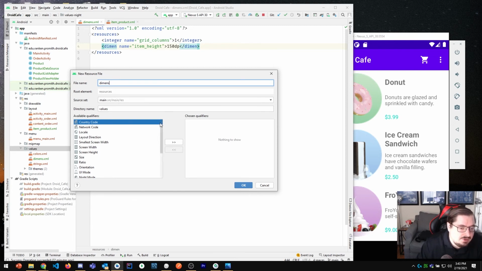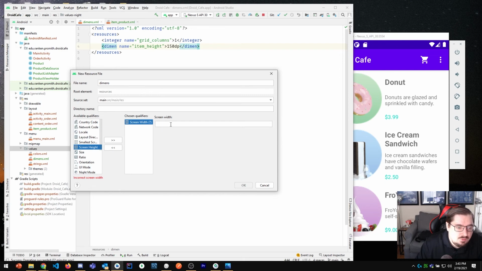The difference is I'm going to add a qualifier here. The qualifier I'm adding is screen width, using that right arrow. And the qualifier is 600. I think these items fit well into about 300 dp of space, so if I've got 600 dp of space or more, I can probably fit 2. So I'm going to make another file with a screen width qualifier, not smallest screen width, just screen width, and set that to 600.